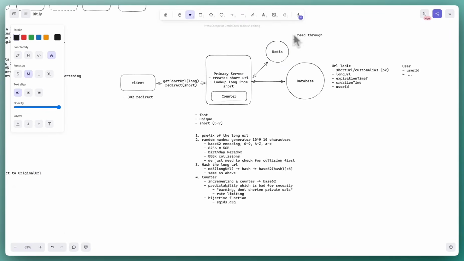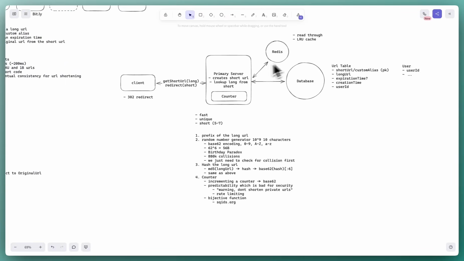So, read-through, least recently used cache. What the heck does that mean, right? It means that any time we want a long URL for a short URL, we're going to look in the cache. And if there's a cache miss, then we're going to get it from the database, update our cache, and then return it. That's the read-through nature.